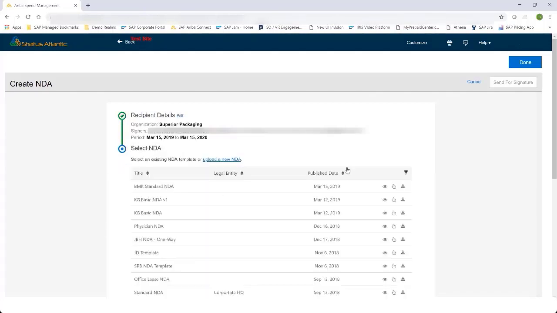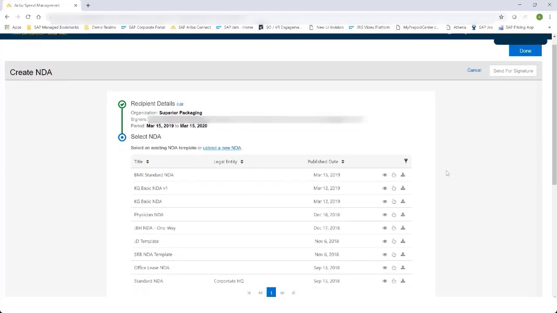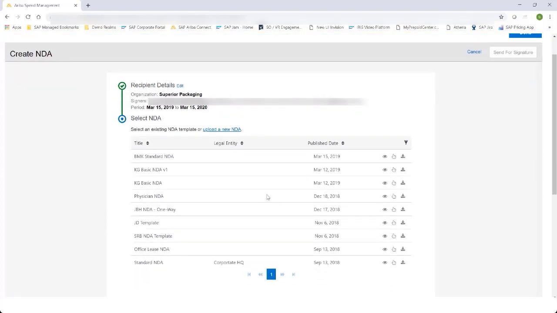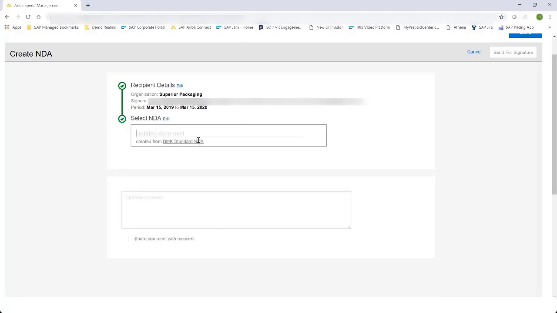At this point, we're able to see all of the different available templates that we can choose from. If you have the right permission, you're also able to upload a new NDA template from here as well. For this example, we're going to use this first one right here, and I'm going to click on Select. Go ahead and give this a title.